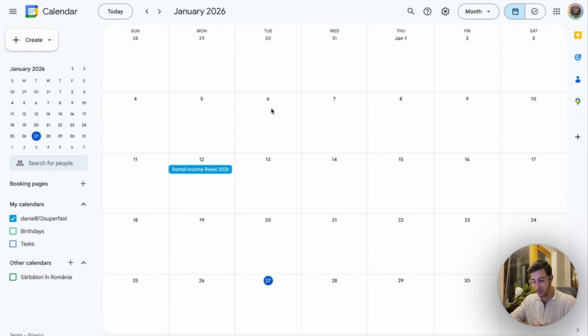Just to show you how it looks, you're going to have everything structured beautifully on your phone. And you're also going to have notifications coming in on your phone so that you actually are aware when you need to do certain things. Okay, so today is 27th January.